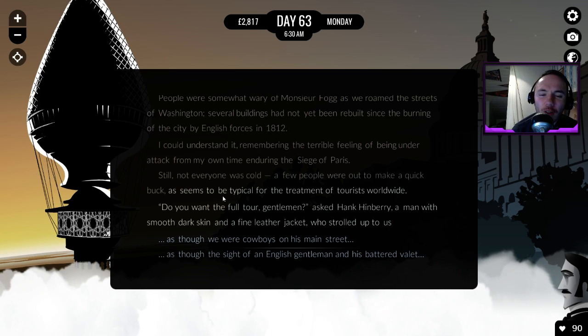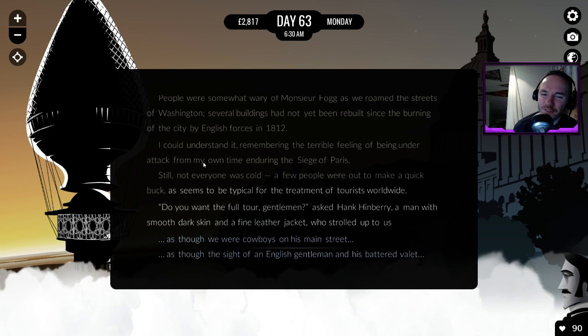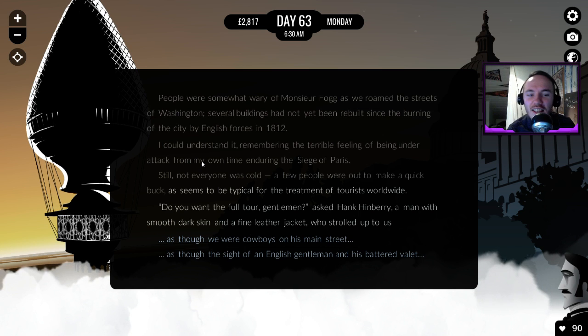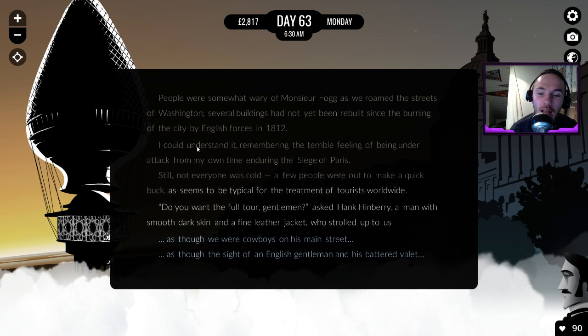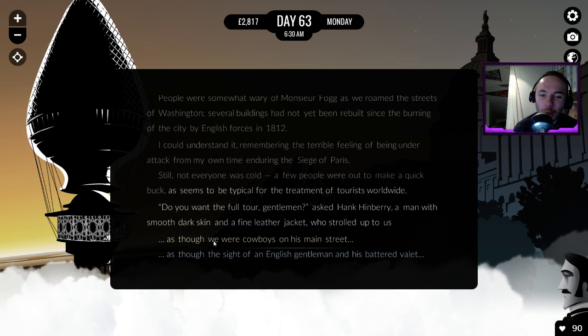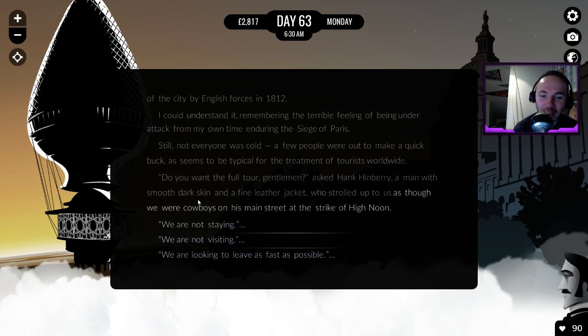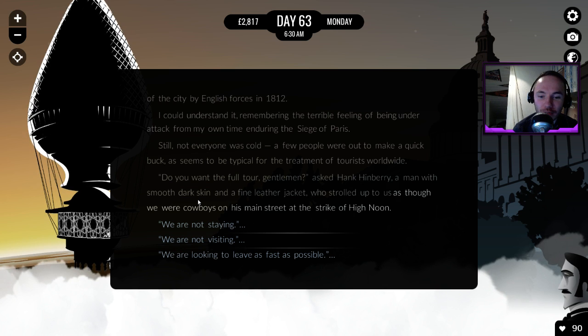Do you want the full tour, gentlemen? Asked Hank Hinberry, a man with smooth dark skin and a fine leather jacket, who strolled up to us as though we were cowboys on his main street at the strike of high noon.